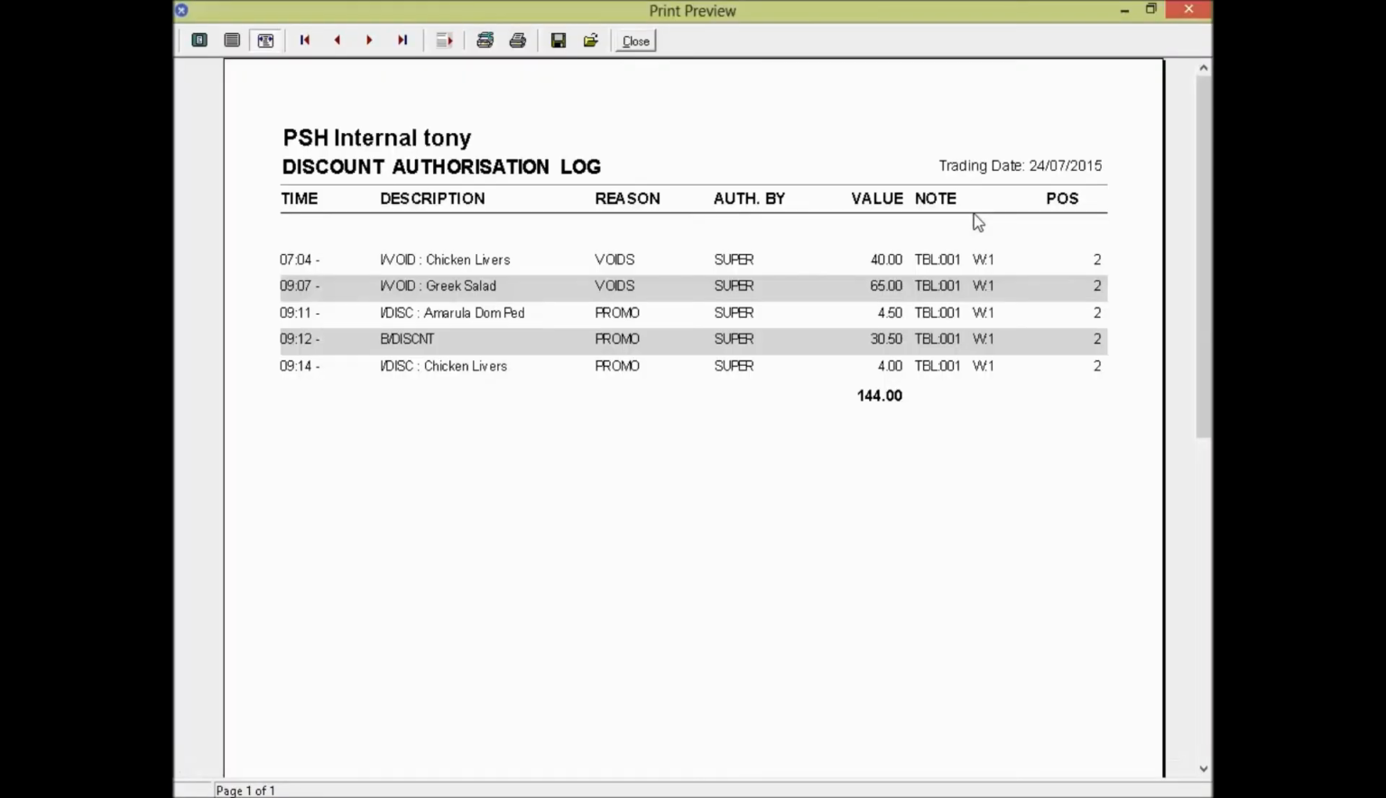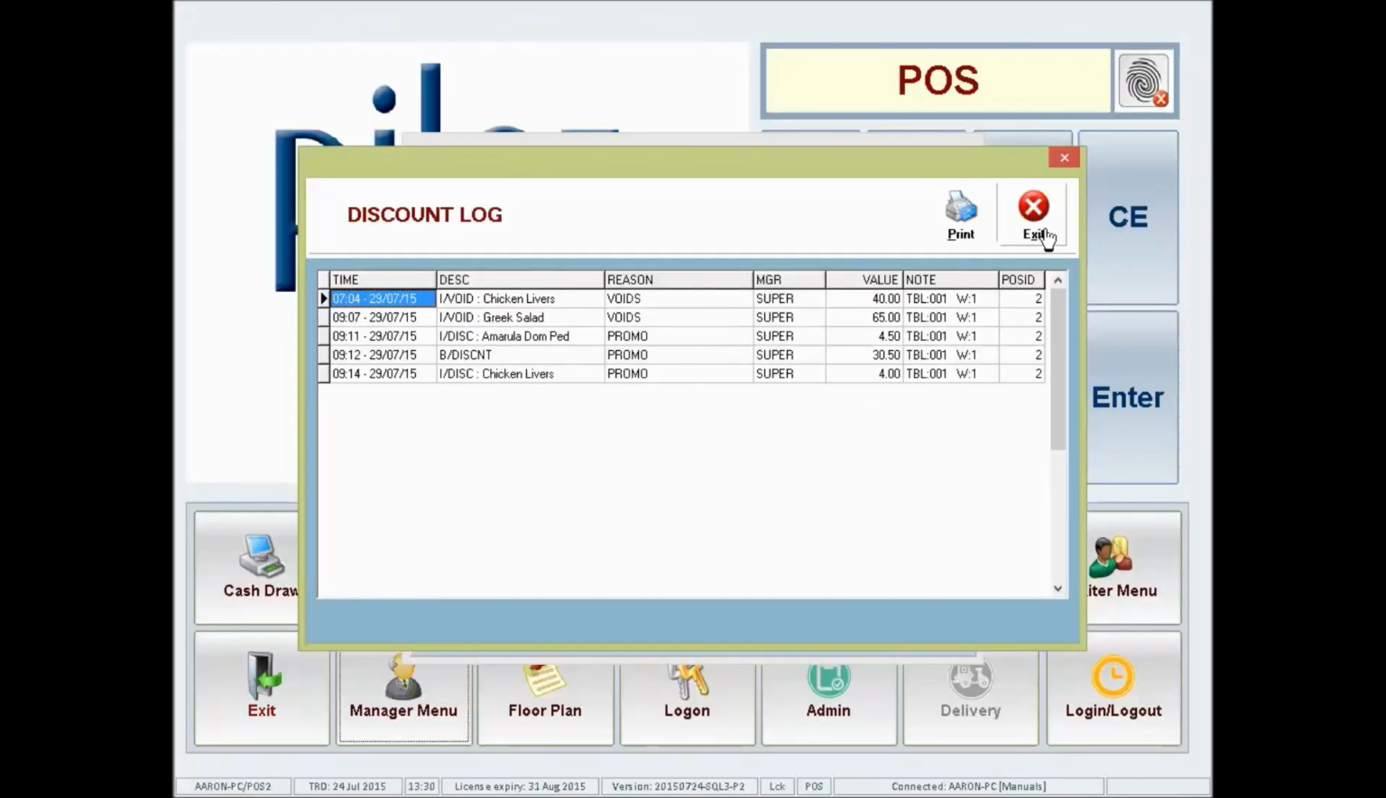Click on print, print the report out, and you are complete.